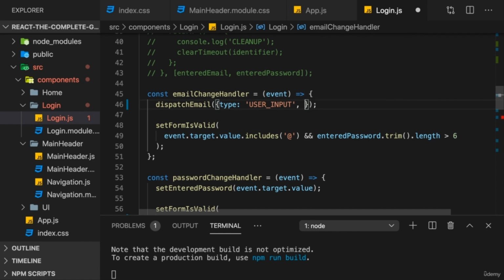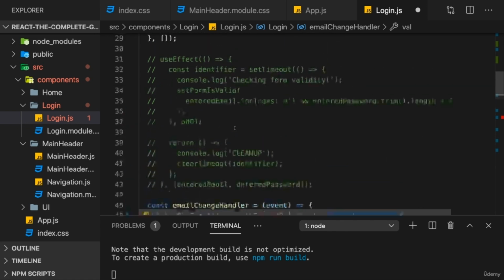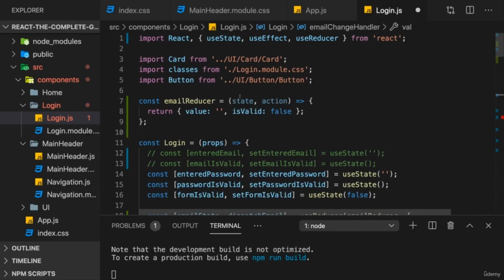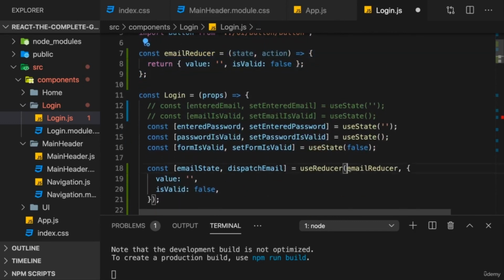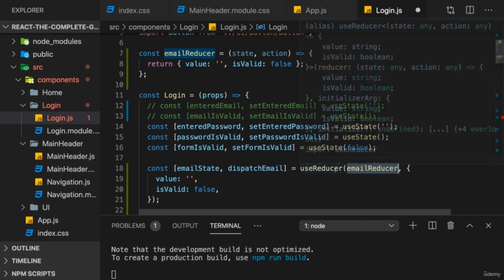And then we also can add an extra payload to this action. Again, I'm saying you can because it's up to you. But here, since we want to save what the user entered, it would make sense to add some payload. So for example, a val field that holds the event target value. So now that's our action. It's this object with a type field that describes what happened and extra payload, in this case, the value the user entered. So this now will trigger this function here to execute because that's the reducer function we passed to useReducer.